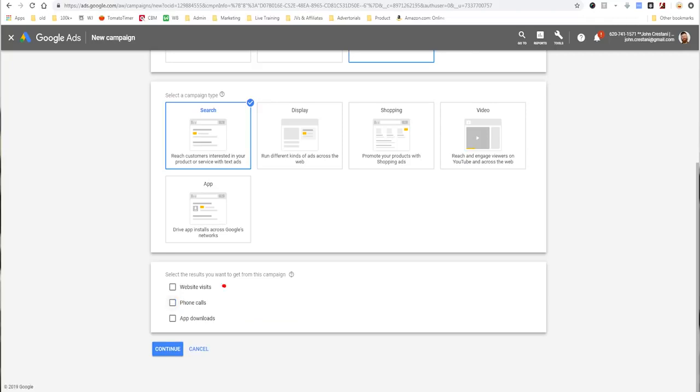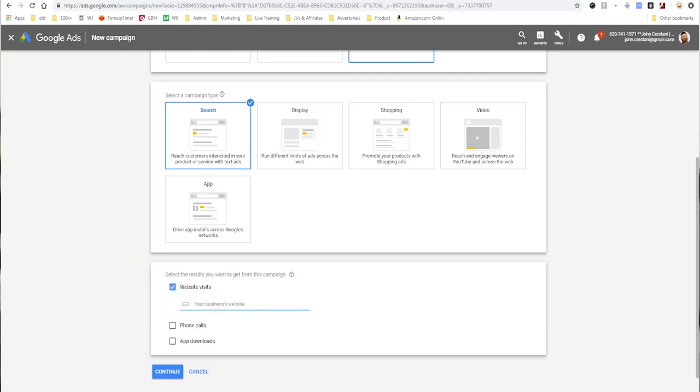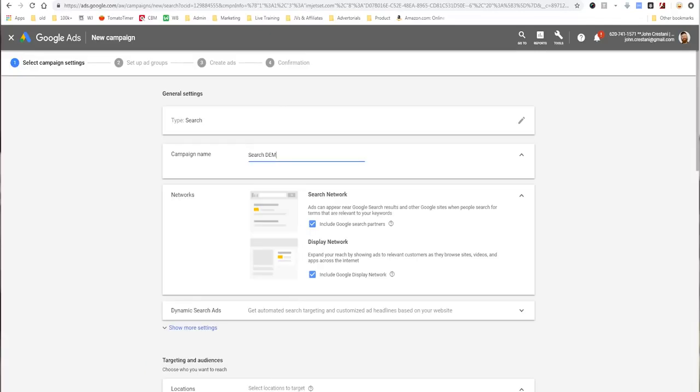But for our purposes, and for most people advertising on the internet, they want website visits. Okay, so we're going to select that. I'm just going to type in my website, which is iamjetset.com. Okay, I'm going to click continue. I'm just going to title this search demo. It doesn't really matter what you name your campaign.